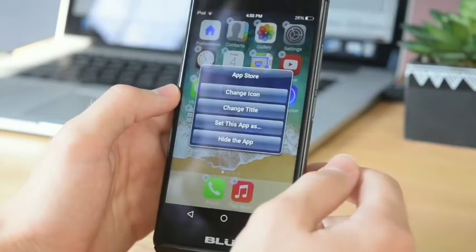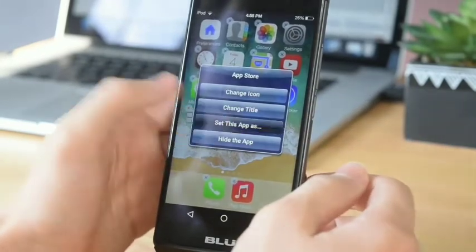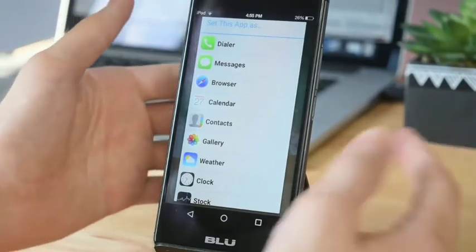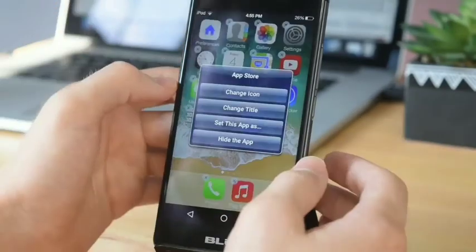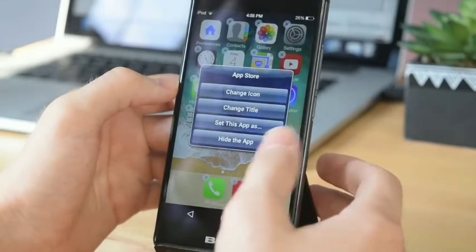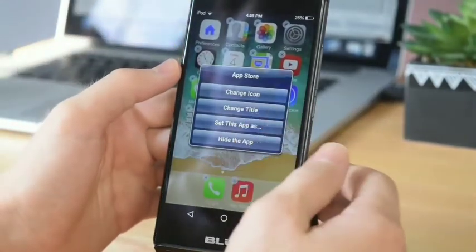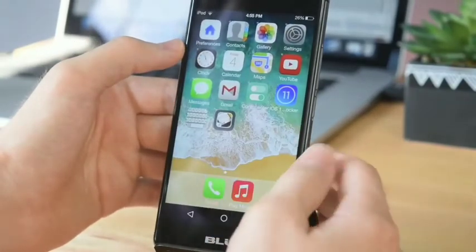But we also have a few other things. We can change the title of an app. We can also set an app as default. So for example, say we download a different dialer app or camera app, we can set that as default instead. You can also hide an app, which is really cool because as you all know, iOS doesn't come with an app drawer, so you can hide apps instead so they're not taking up space on your home screen.